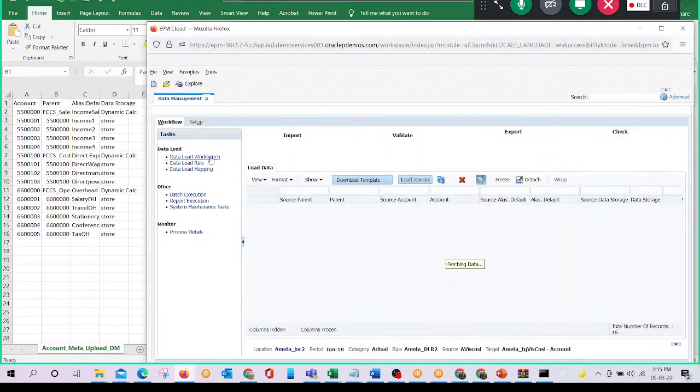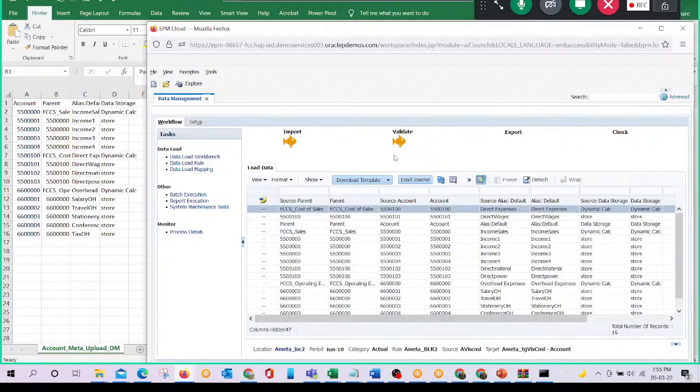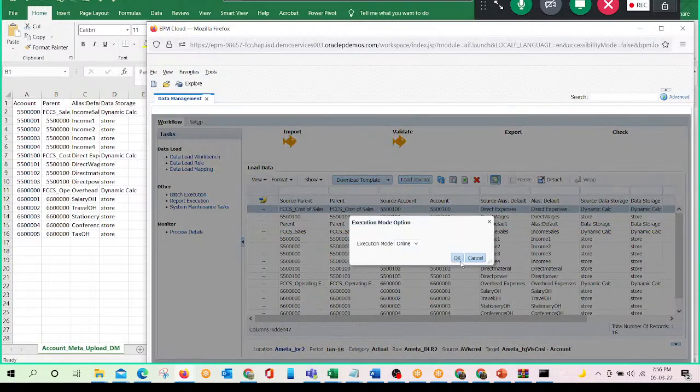Let's see whether it has taken this. See, it has taken its effect, and two golden fishes are visible here. That means the file has been imported successfully, but its export into our target application is pending. So we will do that from here. We will click on this export. It gives us the execution mode, and we will just click OK.